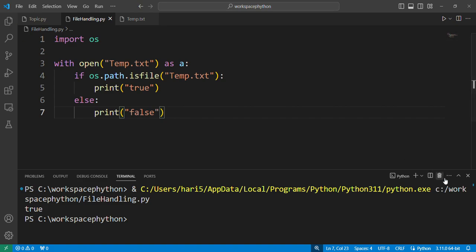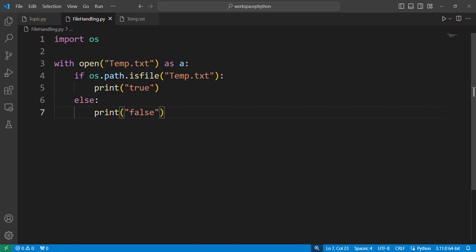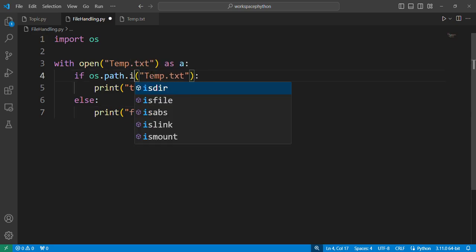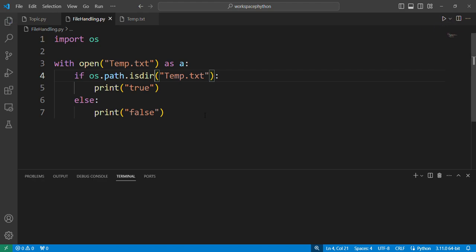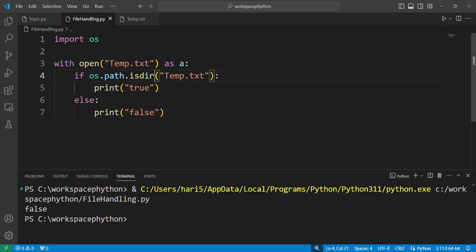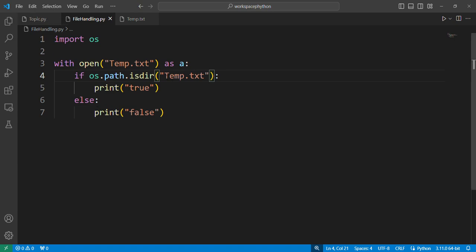Now let's check if it's a directory, which is basically a folder. So isdir, which is this one, and now it's gonna print false, because a directory stands for a folder. We can even change this code to elif to check if it's a directory or not. As you see, that's how this works.